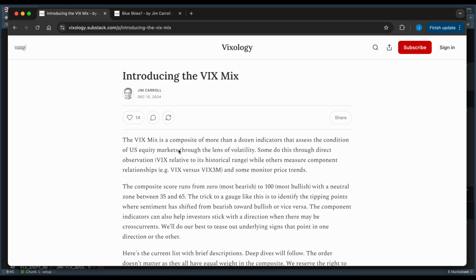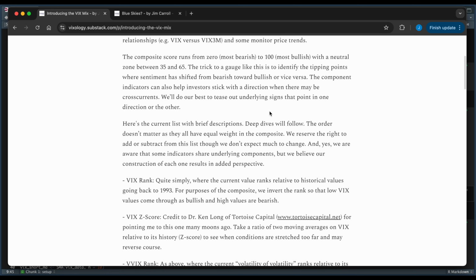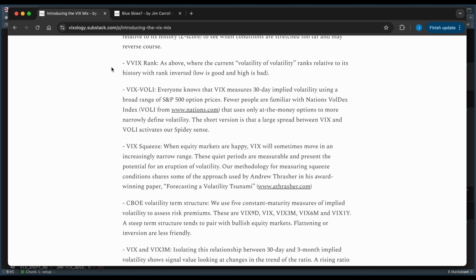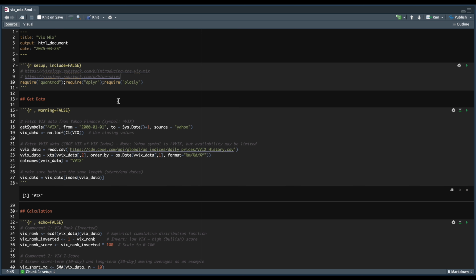Now, according to the article, they use more than a dozen indicators, but in the script, we're only going to use the VIX, and we're also going to use CBOE's VVIX, which is the VIX on the VIX. So that'll give you a start on how to calculate the VIX mix that these guys are using, since I don't have access to many of these other indicators that they use. But you can go ahead and go over the article to see if you can collect data for these other indicators. So in the R script, we're only going to need these three packages.